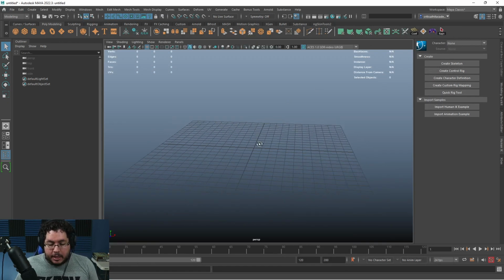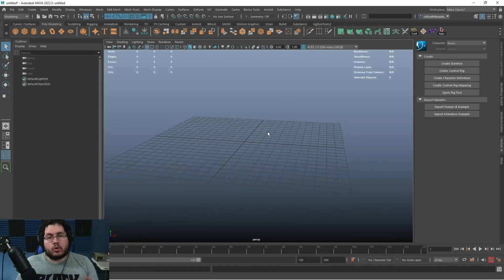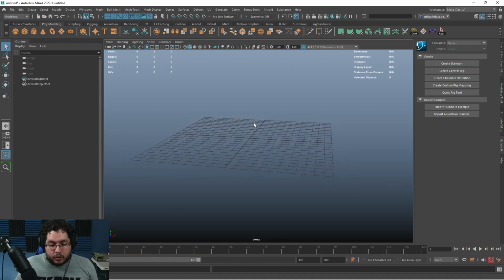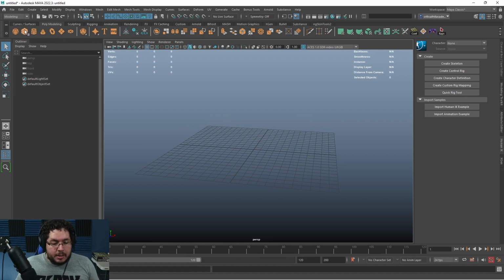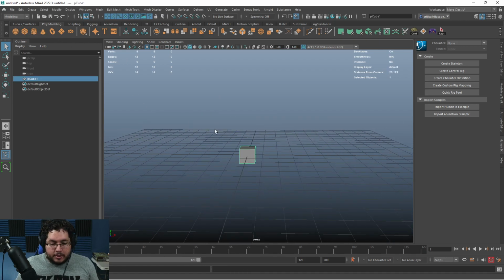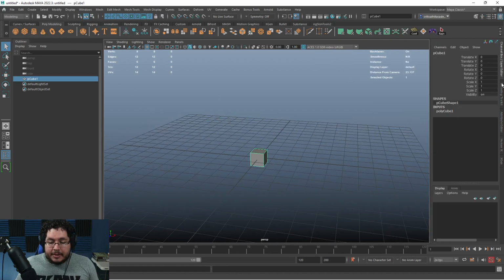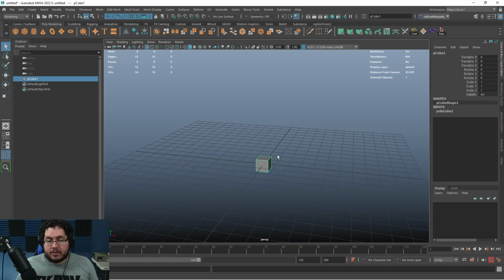Now, one of the first things I always tell my students is you need to work in real world scale. That's fundamental to everything that we do for games. What is real world? Well, that means that if I were to drop a cube right here, just a simple cube inside of Maya, this cube is 1 by 1 by 1 on its scale. That's 1 centimeter. Maya works in centimeters. So if I were to bring this cube into Unreal Engine 5, it would be really small, and that's not what we want.